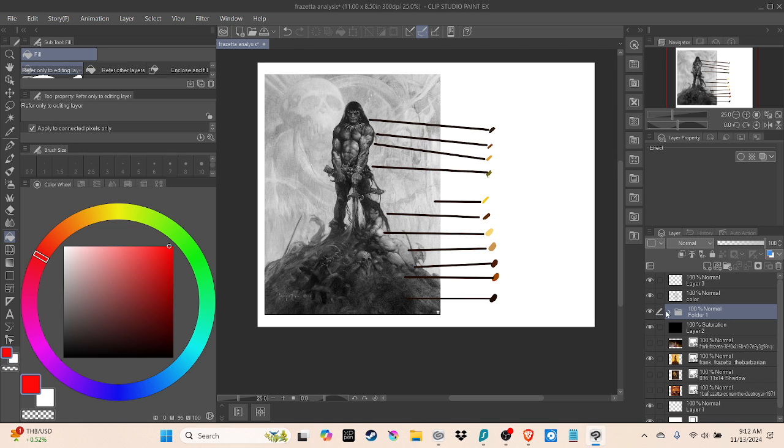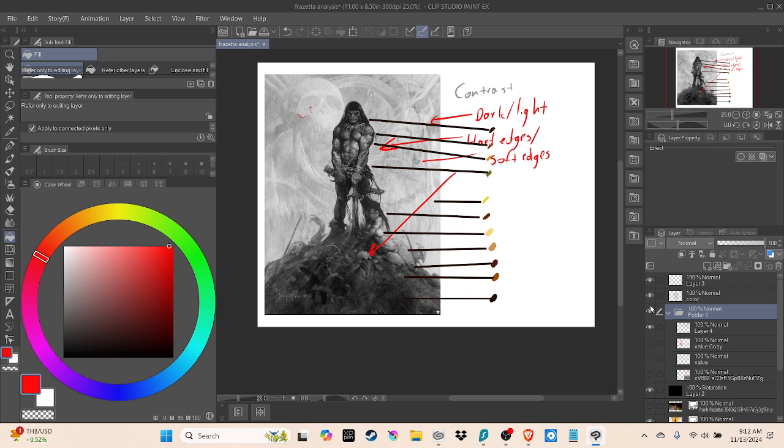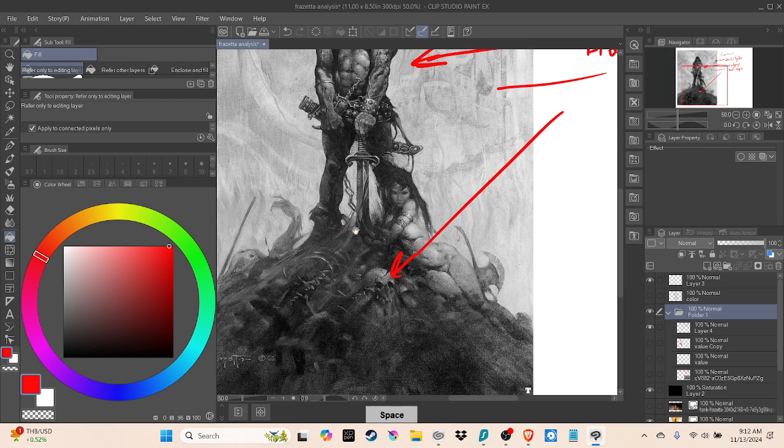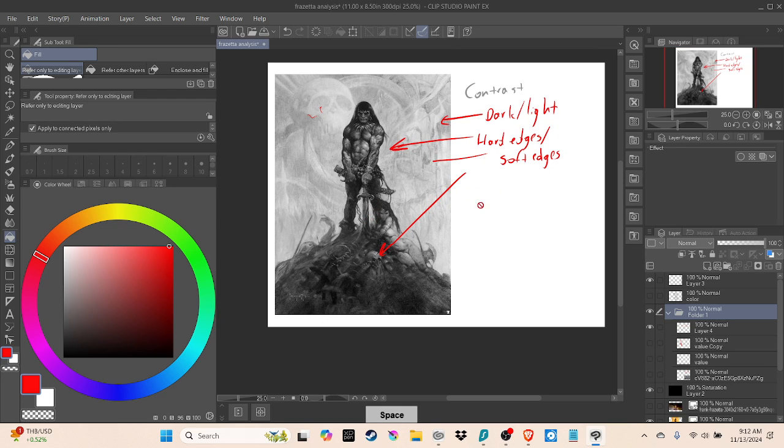So this is something that is very useful to understand whenever you're doing your own work, is to understand that we have these contrasts between dark and light, and how that relates to the actual color that you are using in the painting that you're doing.